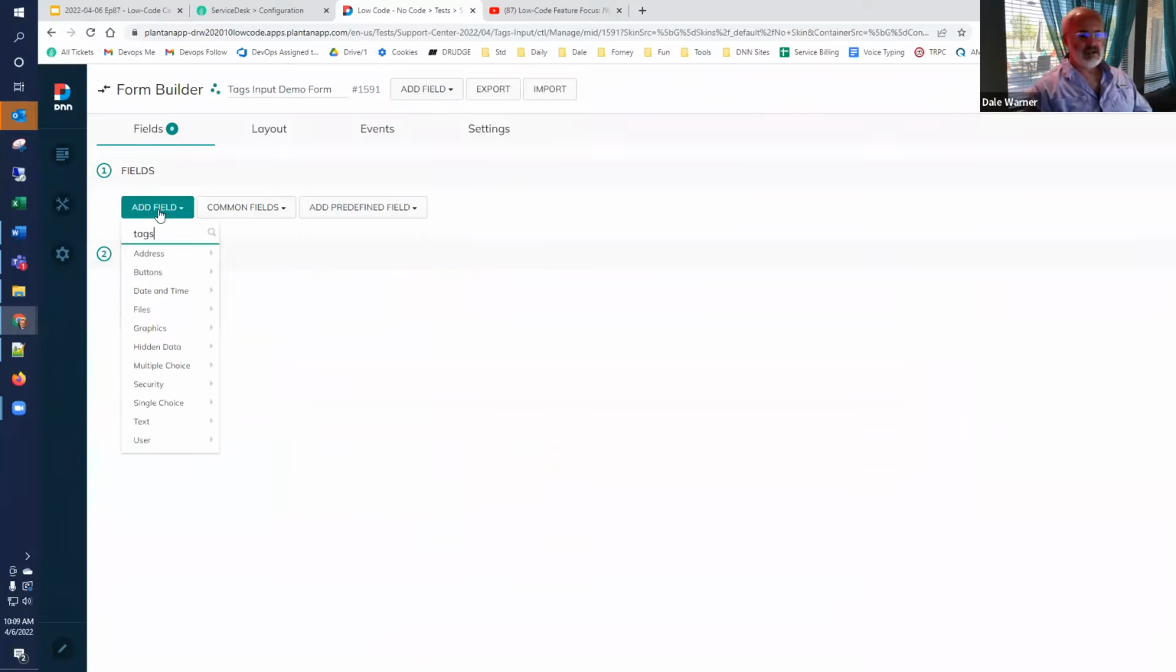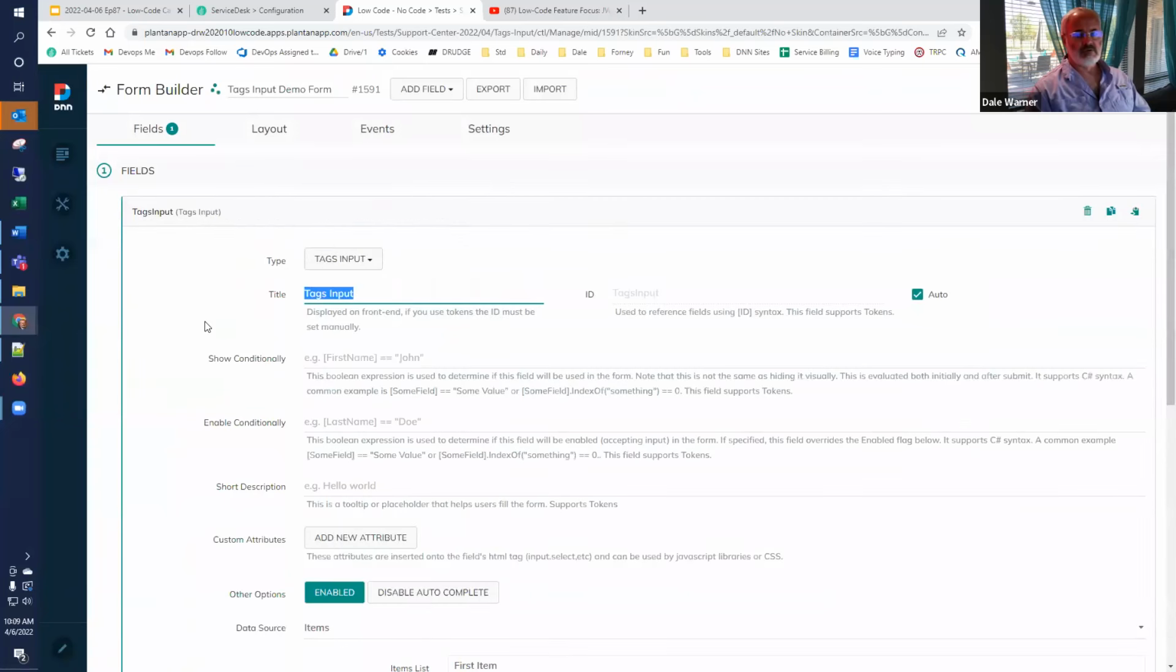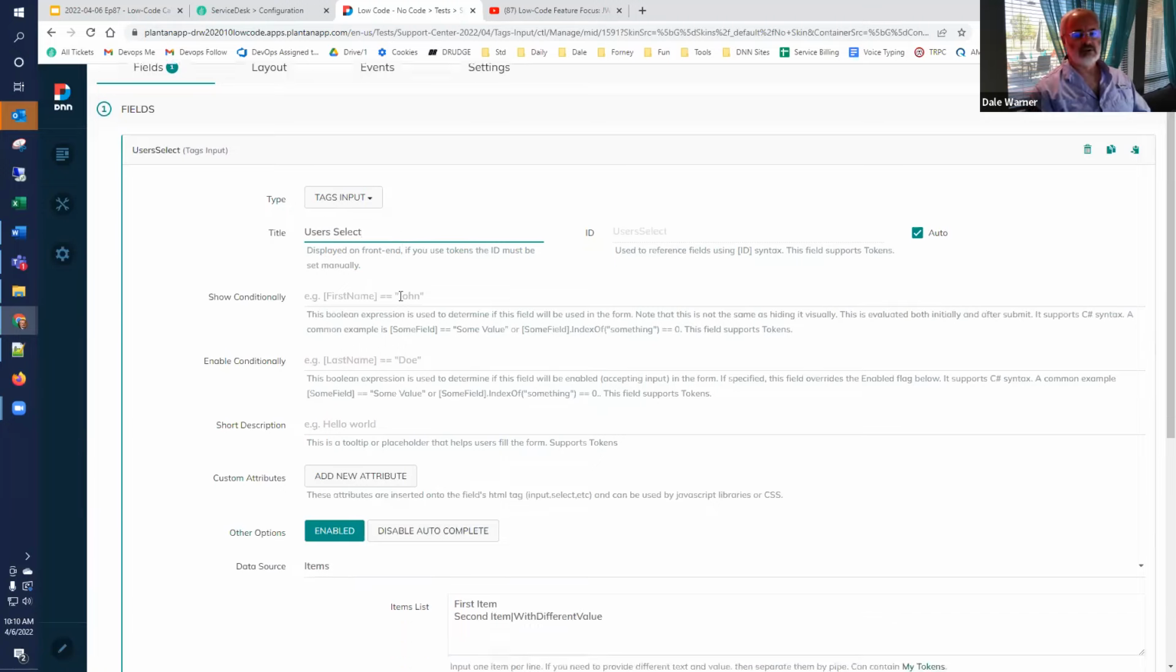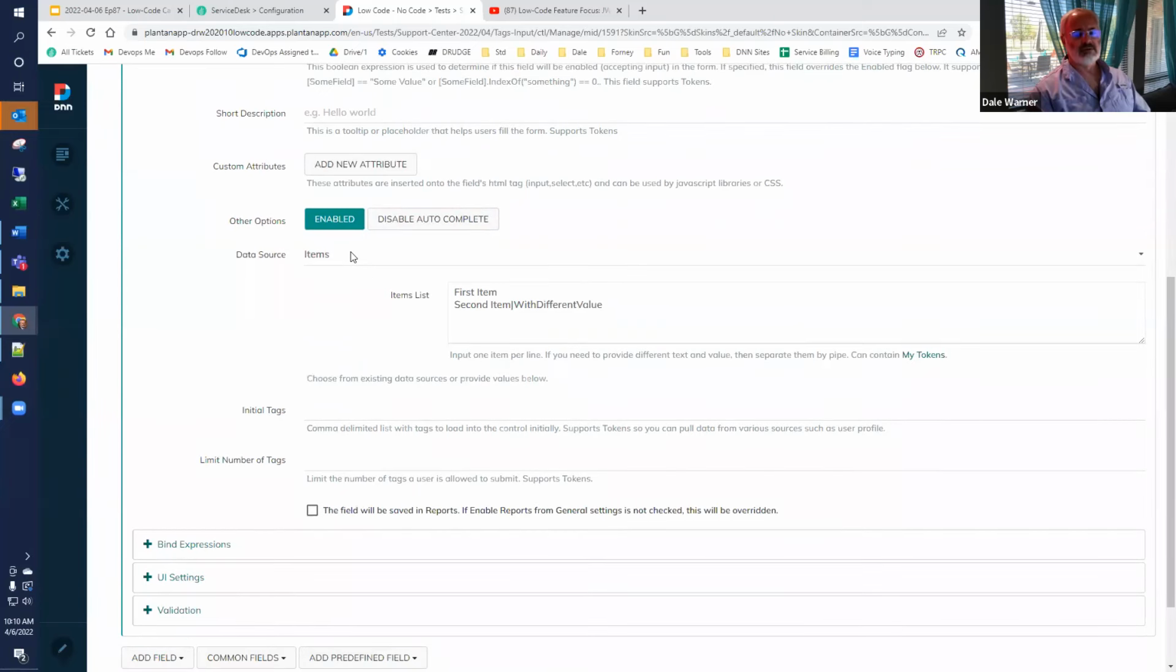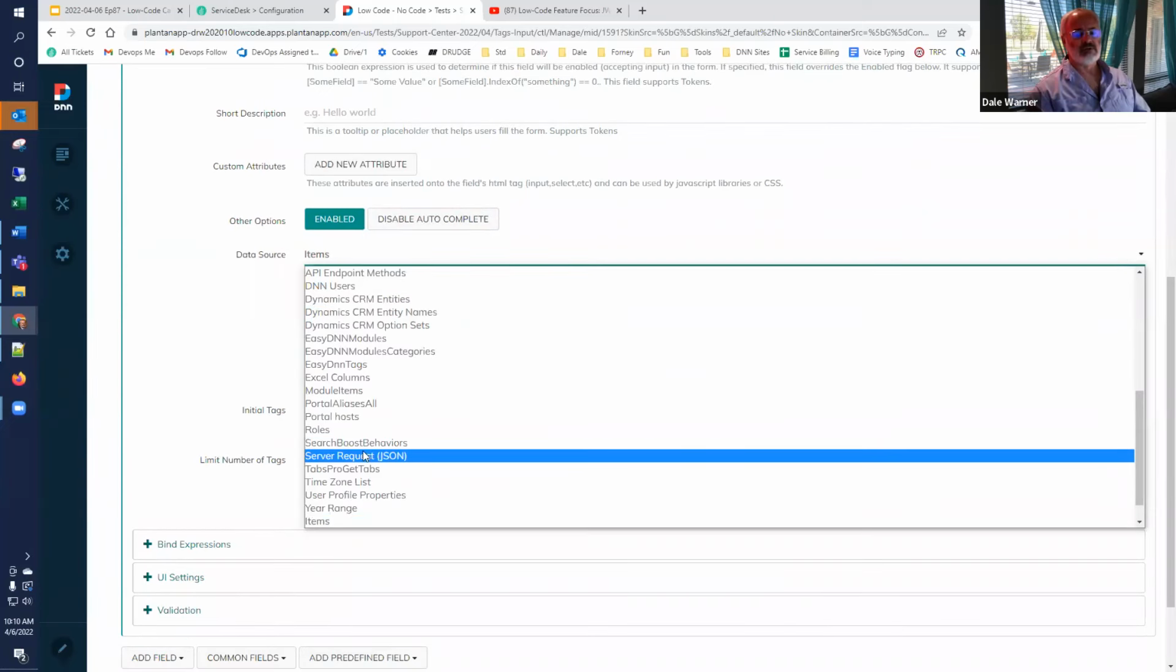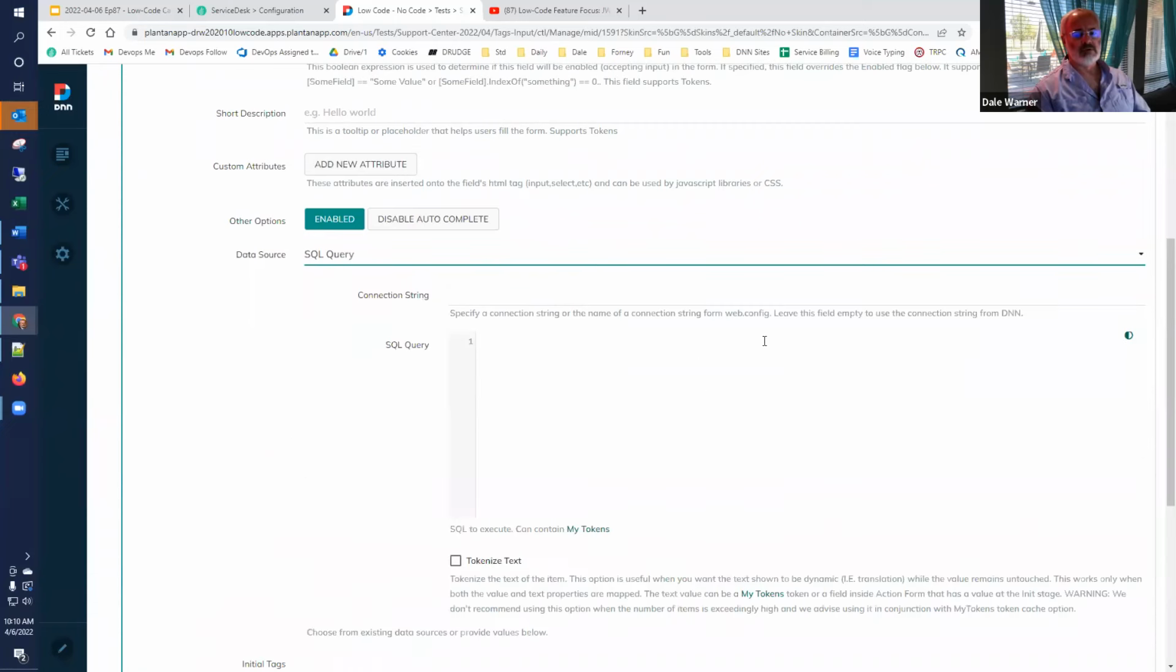I am going to add a tags input field to the form and we'll configure it. Let's say our goal was to allow the form user to input up to 5 users from our system users table. So this would be why we're going to use tags input. We'll call this the user selected tags input. We have a variety of data sources, as we do with other pickers, and we're going to use a SQL query data source.